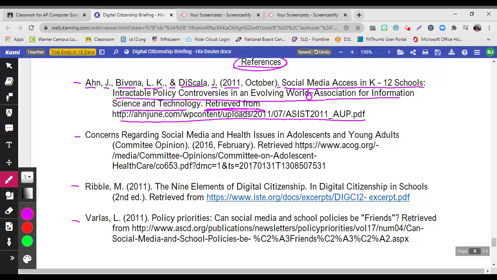The next one isn't necessarily a single person. This was a committee. This was actually notes posted from that committee. It wasn't an article. It was actually a committee meeting, and the notes were posted from that. So this would be like your interviews. The committee was the concerns regarding social media and health issues in adolescents and young adults. That was the name of the committee opinion. So the committee opinion is telling me that this is an opinion of the committee. This is the actual committee that met, and I got the notes from that meeting.